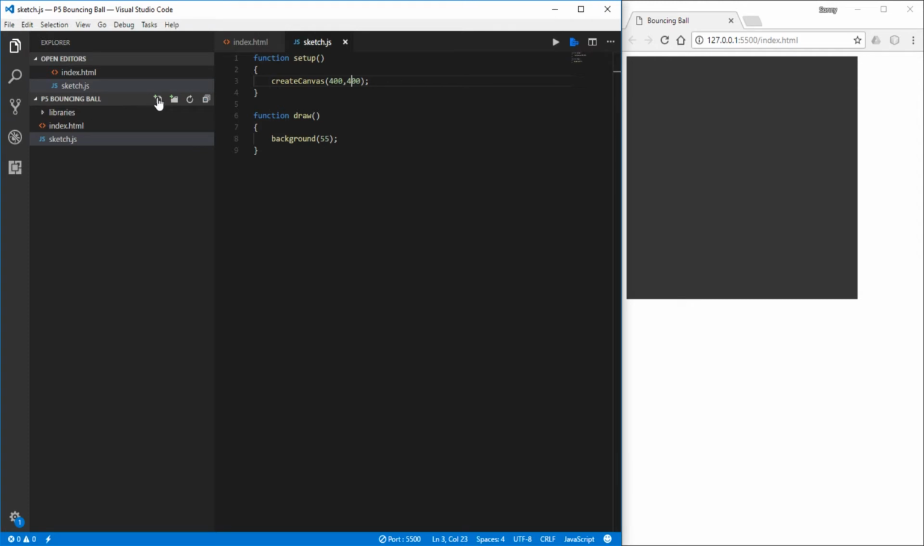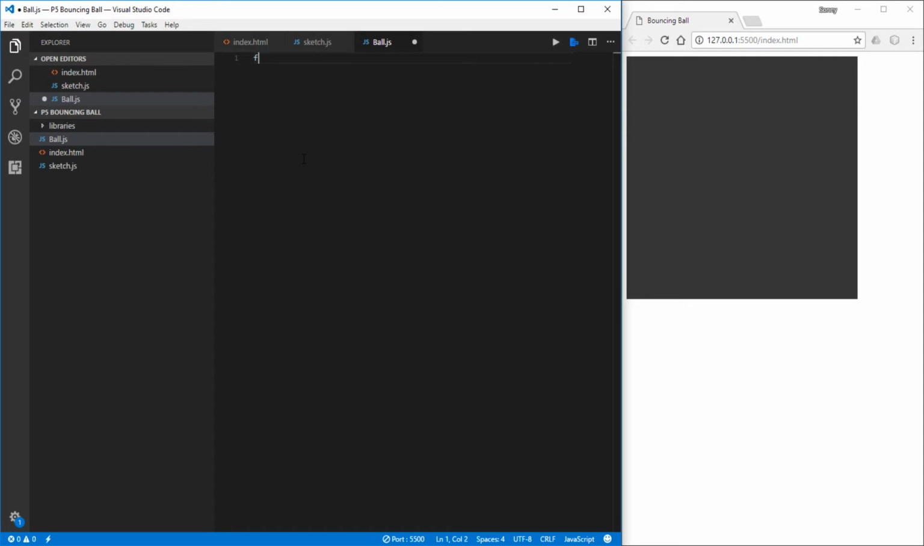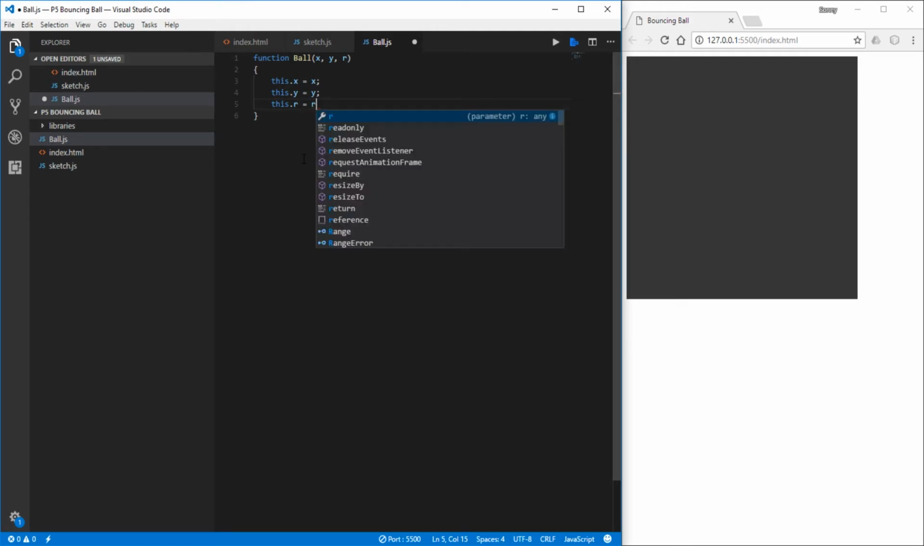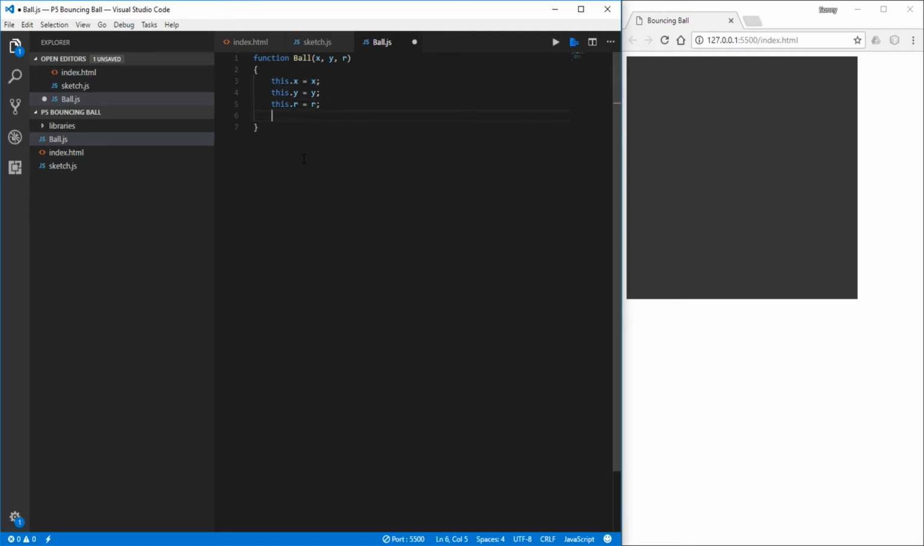We also need the ball. So we're going to make a new file again, which we will call ball. This one will look like this, and it will take an x value, a y value, and the radius. And we're going to assign this, so x, and y, and r equal r. And later on, because we don't want to calculate the diameter, I'm just going to say d equal 2 times r.